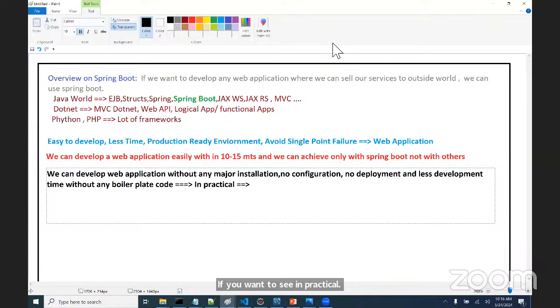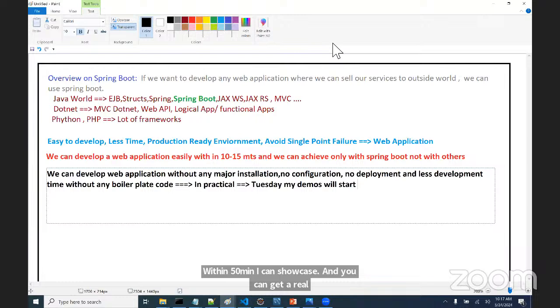So if you want to see it in practical, my demos from Tuesday onwards will start on Spring Boot. In this workshop, I gave you a high level overview, but if you want to see it in detail, I can showcase it. I'll create an application within 50 minutes, and you can get a real picture. This is a high level picture I gave you on Spring Boot.